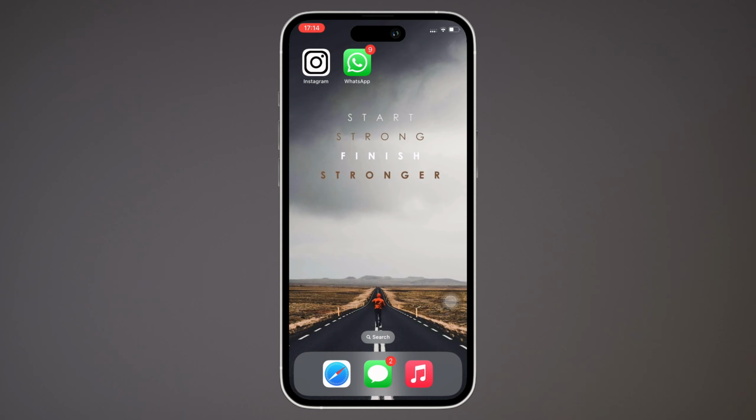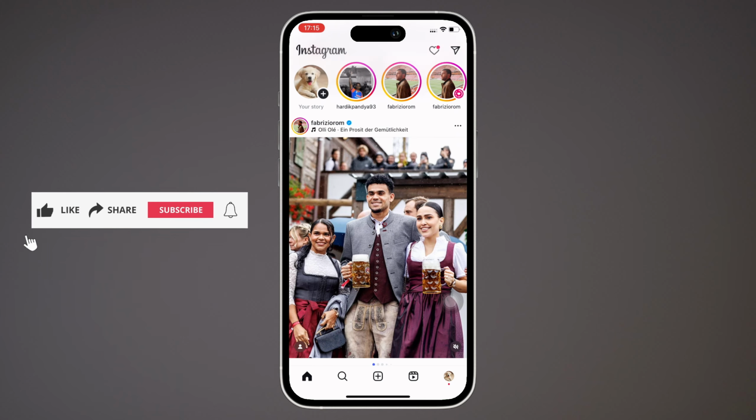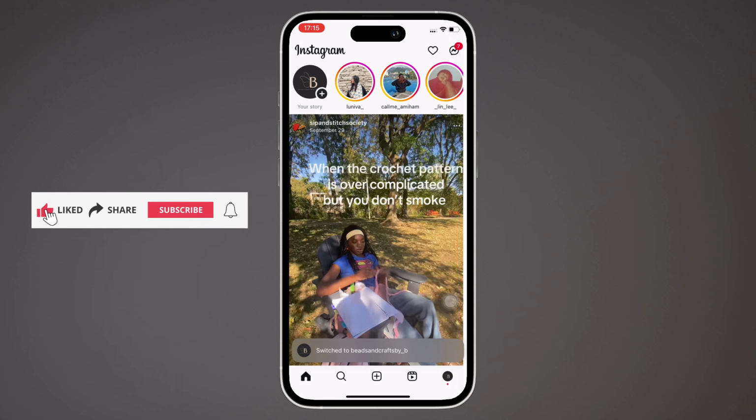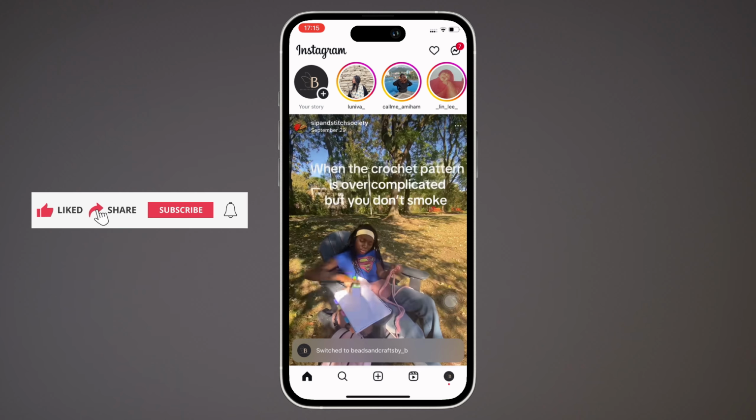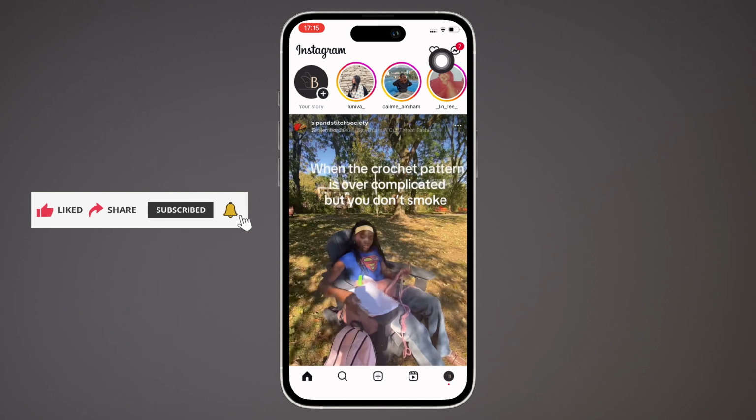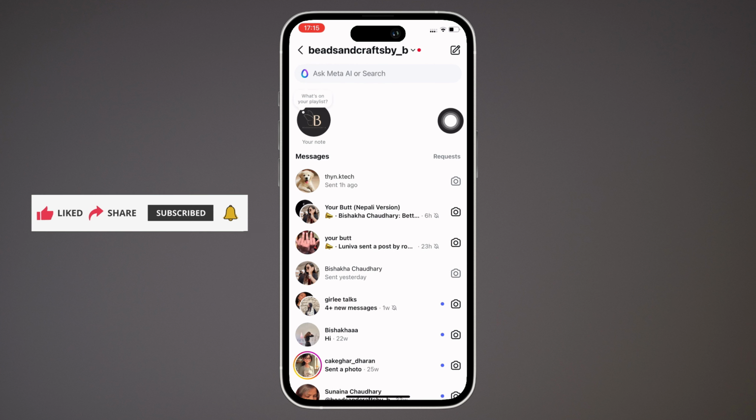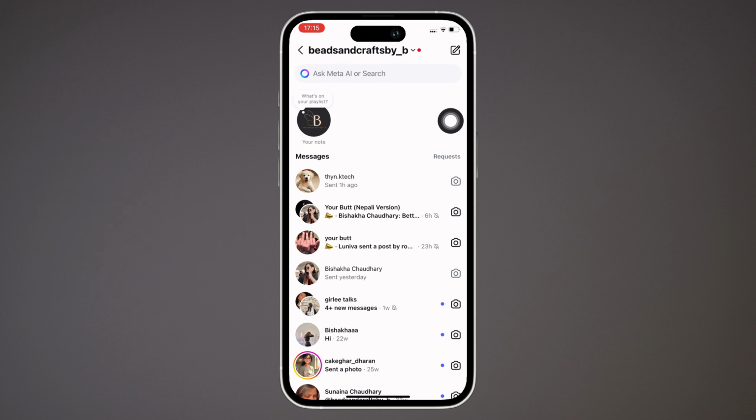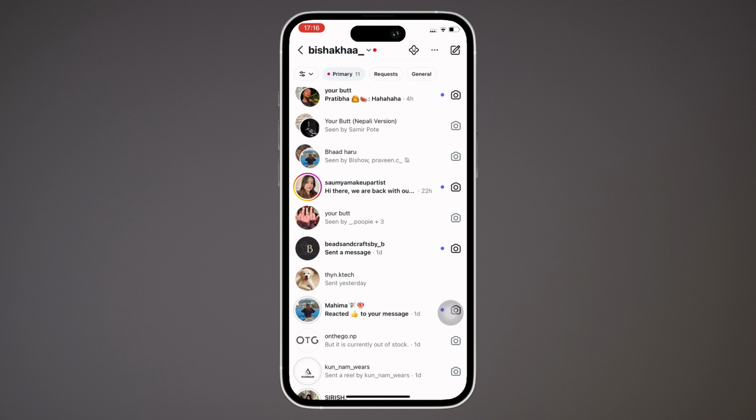Now let's get right into the tutorial. Firstly, go ahead and open the Instagram application on your device and make sure you are signed in. Now, tap on the DM icon on the top right of your screen and you will be led to the direct messages tab. Here, navigate to the conversation that you want to orange triangle and further swipe towards the left on the conversation and you will see the three dots there.